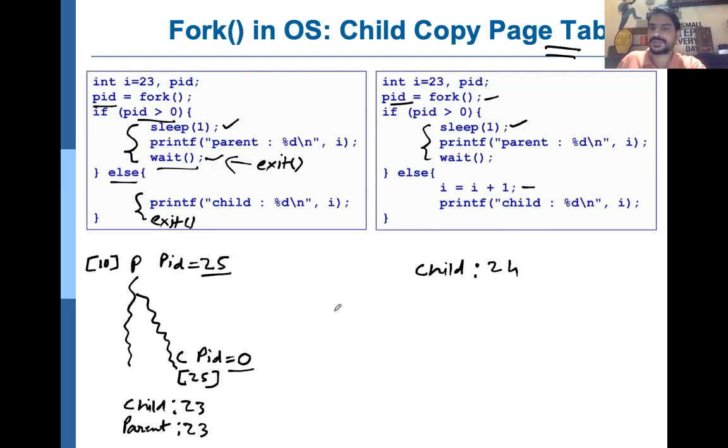The child is going to print 24. Now after some time, let's say the parent has woken up and it is going to print parent and the value of I. Could you tell me what value of I is going to print, whether it is 24 or 23? Here in this particular case, it is 23.